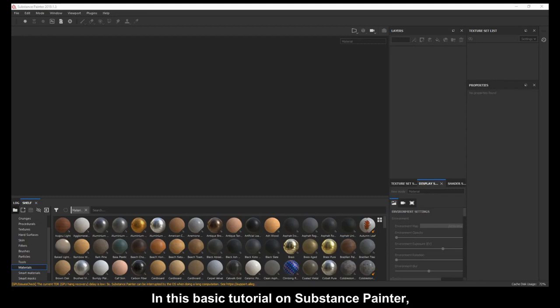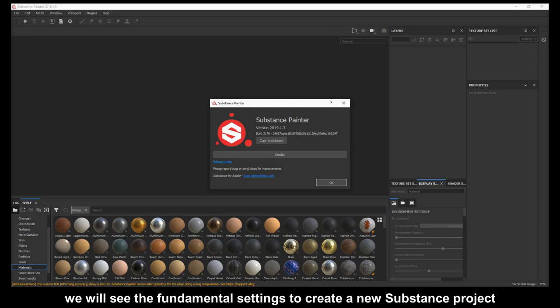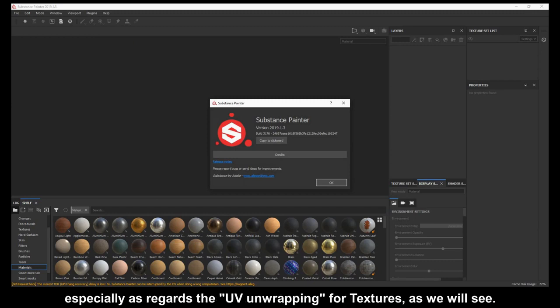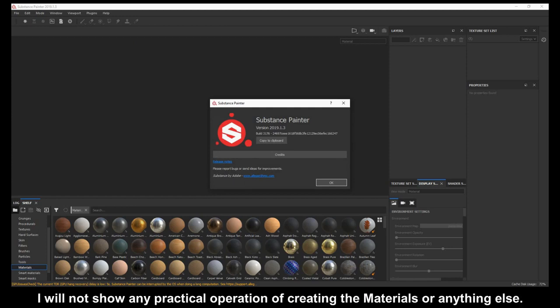Hello everyone. In this basic tutorial on Substance Painter, made for those of you who are really starting from zero with this software, we will see the fundamental settings to create a new Substance project and the characteristics that a 3D file must have to be imported into a new Substance project, especially as regards the UV unwrapping for textures, as we will see. I must say that this will be a rather theoretical video tutorial, in the sense that I will talk about a couple of topics. I will not show any practical operation of creating the materials or anything else.